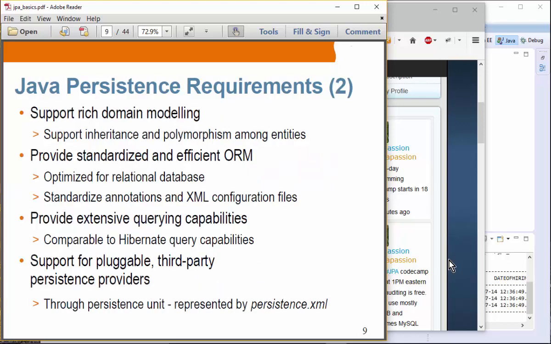Continuation of persistence requirements. Support rich domain modeling. So you want to be able to actually support inheritance and polymorphism among entities. Those domain models should be able to be mapped to tables in many different ways. Provide standardized and efficient ORM, so it's optimized for relational database.